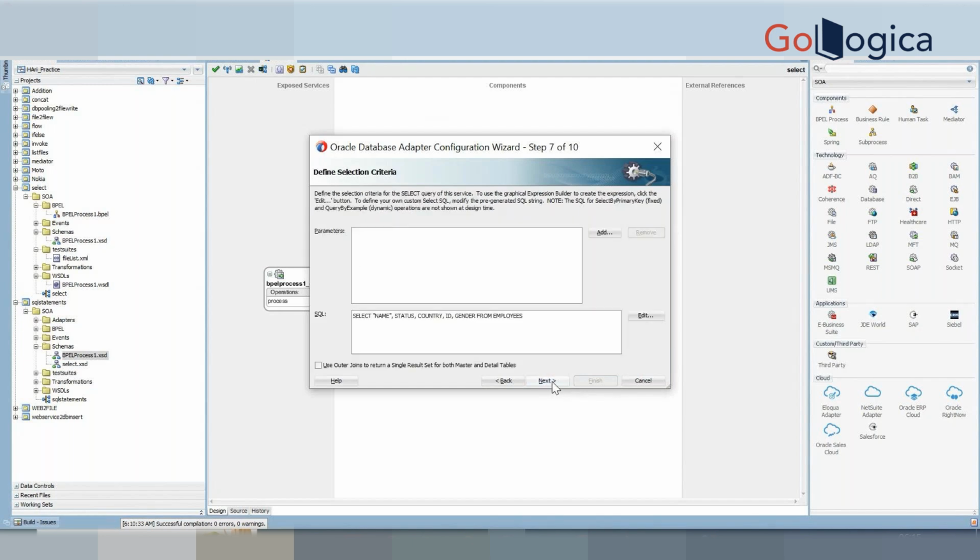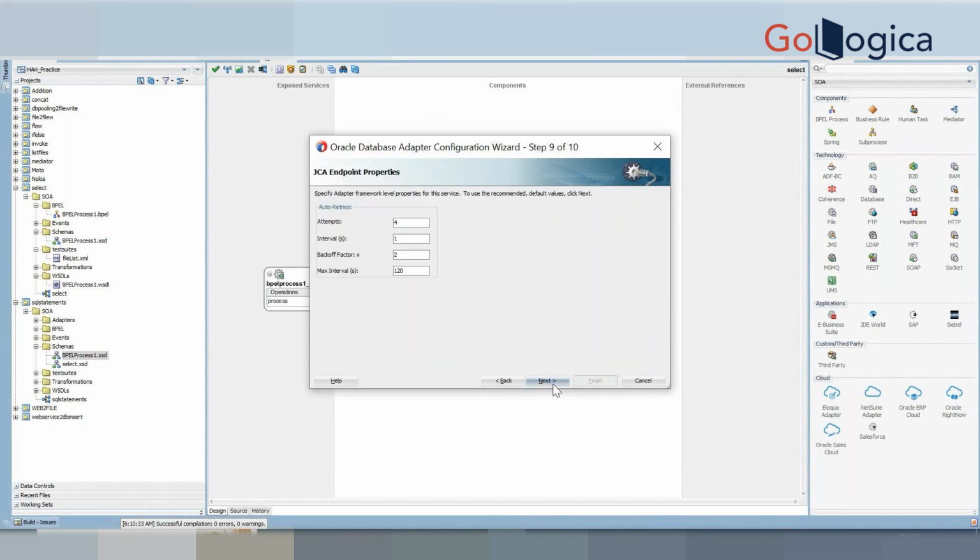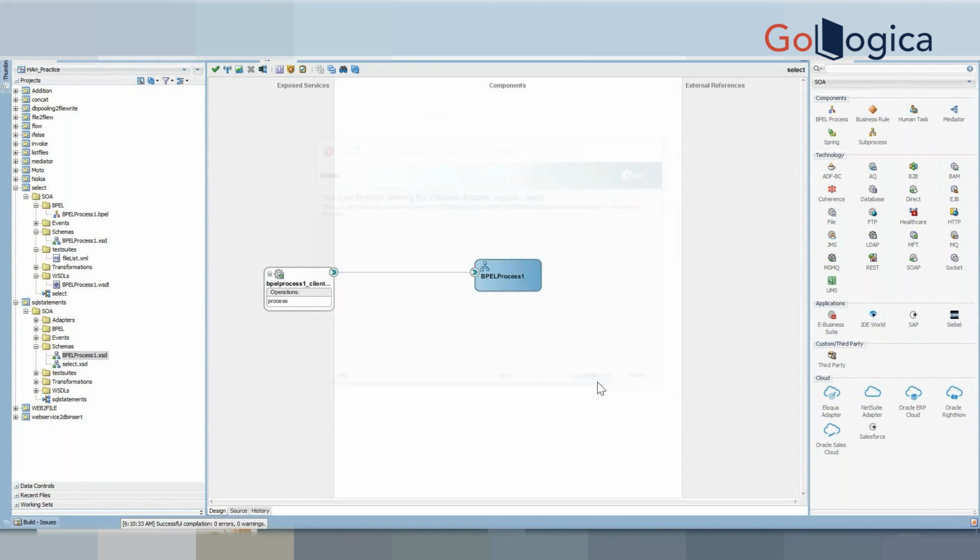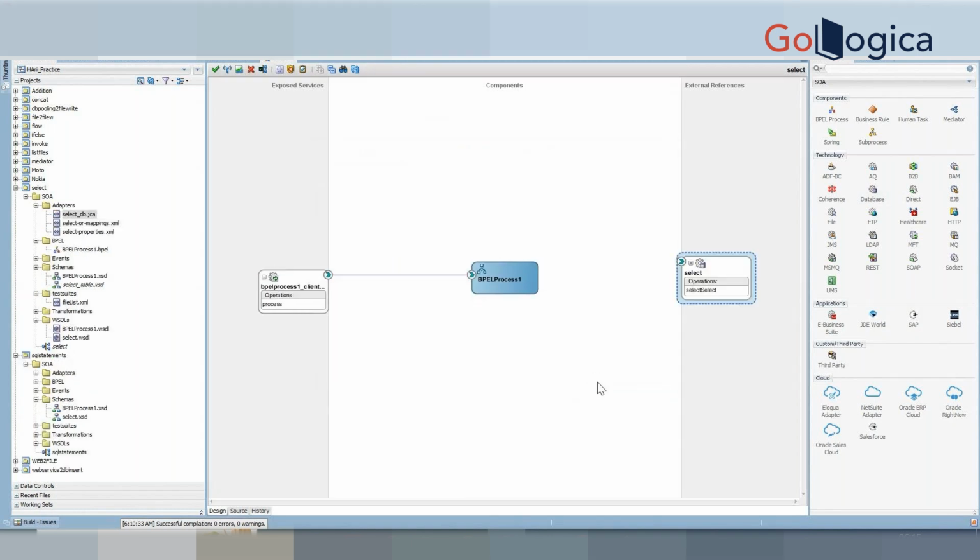Next. So it selects name, status, country, ID, gender from employees. So did you write that SQL or did it just come? No, it came. I just selected the select operation. That's it. Okay, got it.